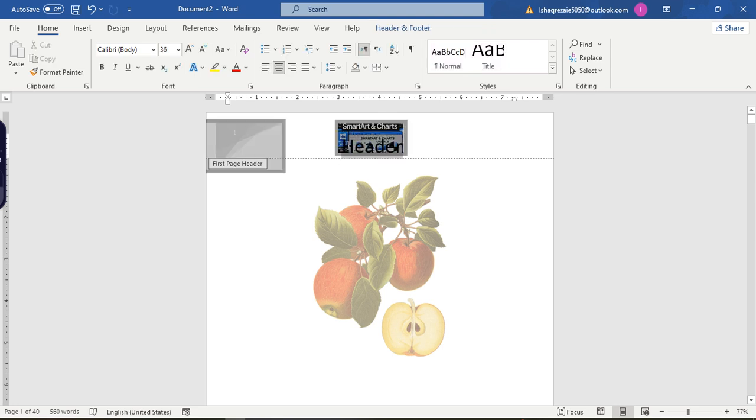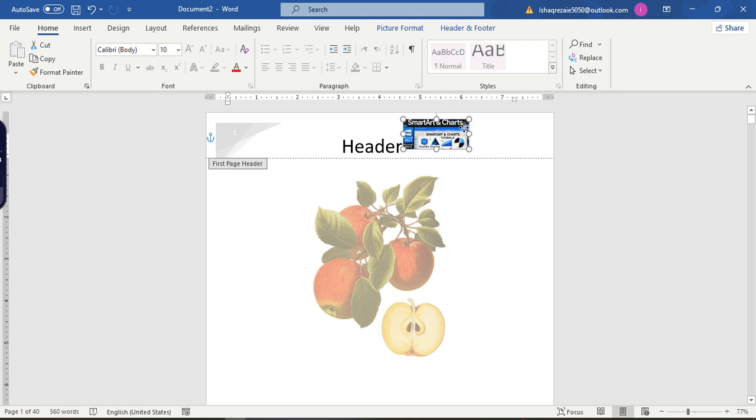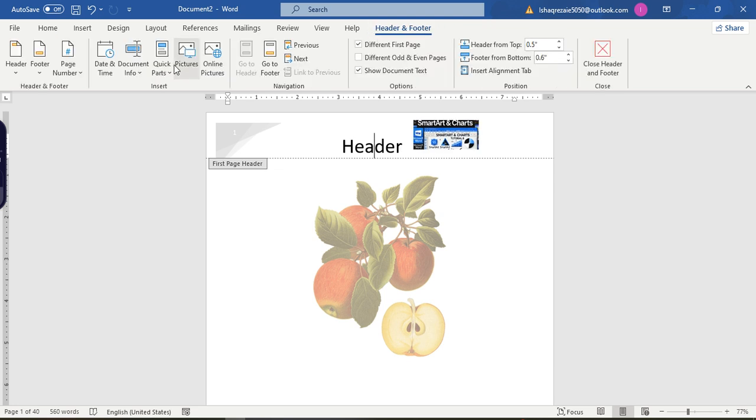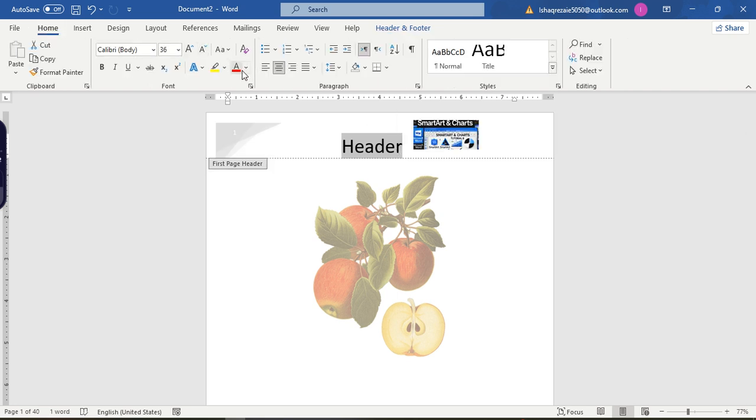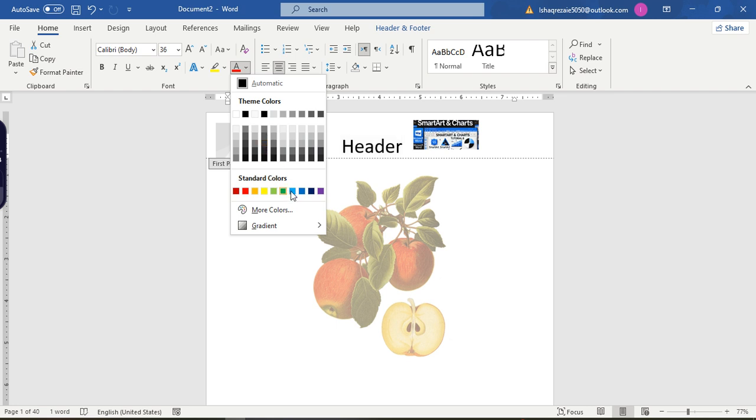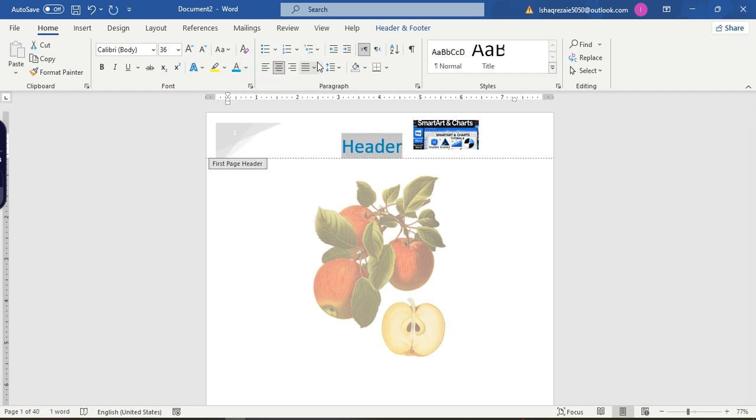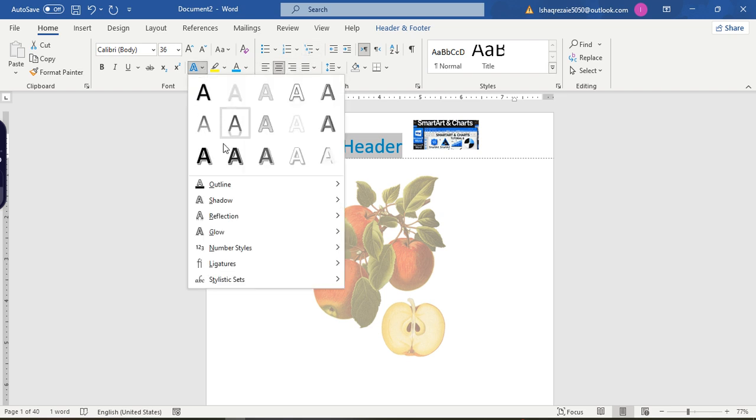As well, you can select this. Here you can change this header, the color. For example, if you want to change the header color, first of all we are going to select it, then go to the Home tab, and here we are going to select this color, and then move to some effects. For effects, it should be these effects.